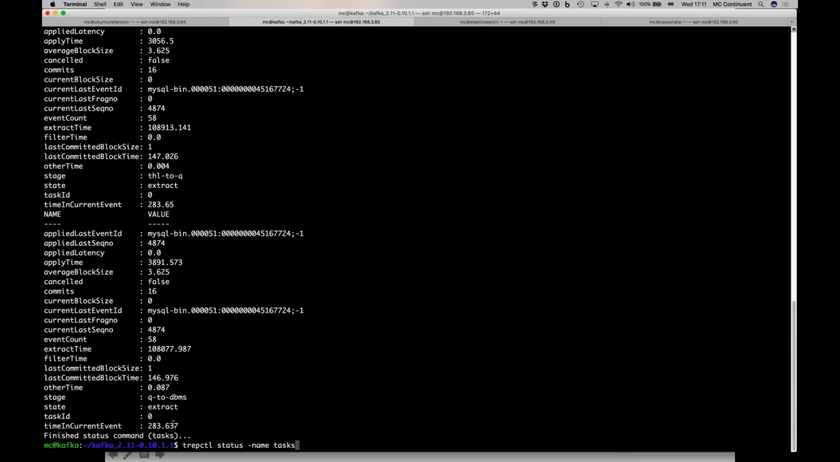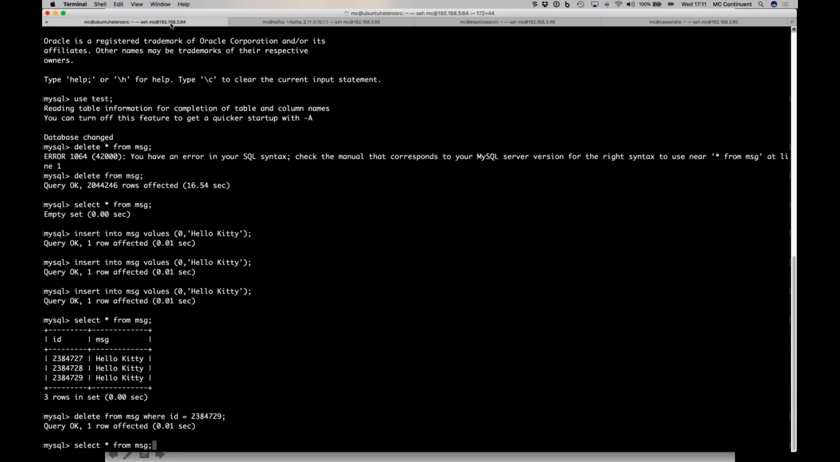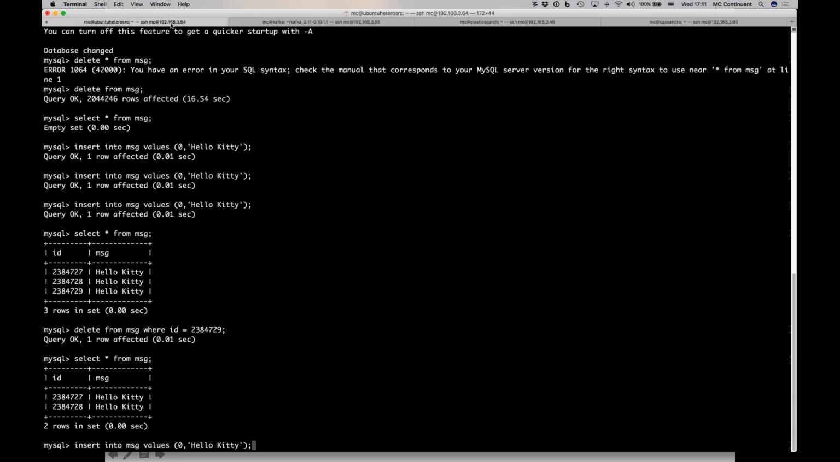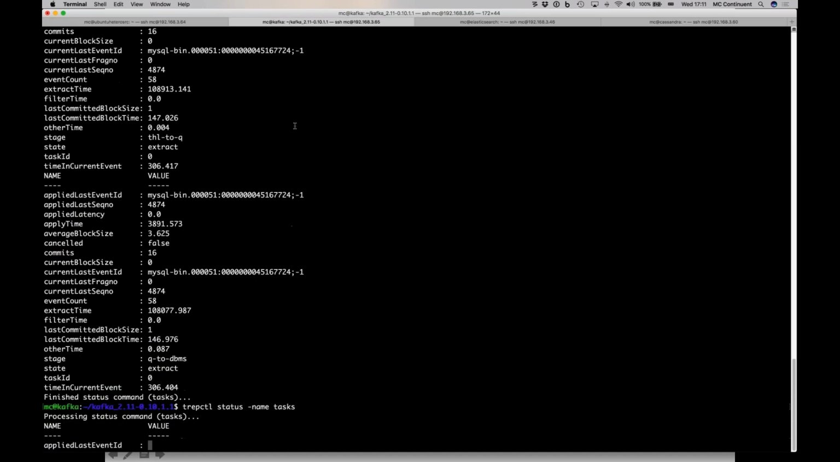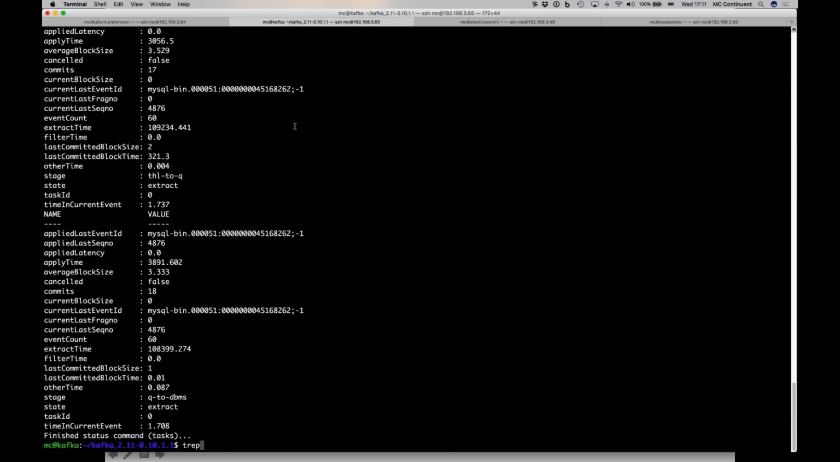Now, because of the way the replicator works, at the moment it shows an increasing value, because it's in that last transaction that is now being committed. If I insert another couple of values and we go in and have a look, you'll see that the timing current event goes right back down again.